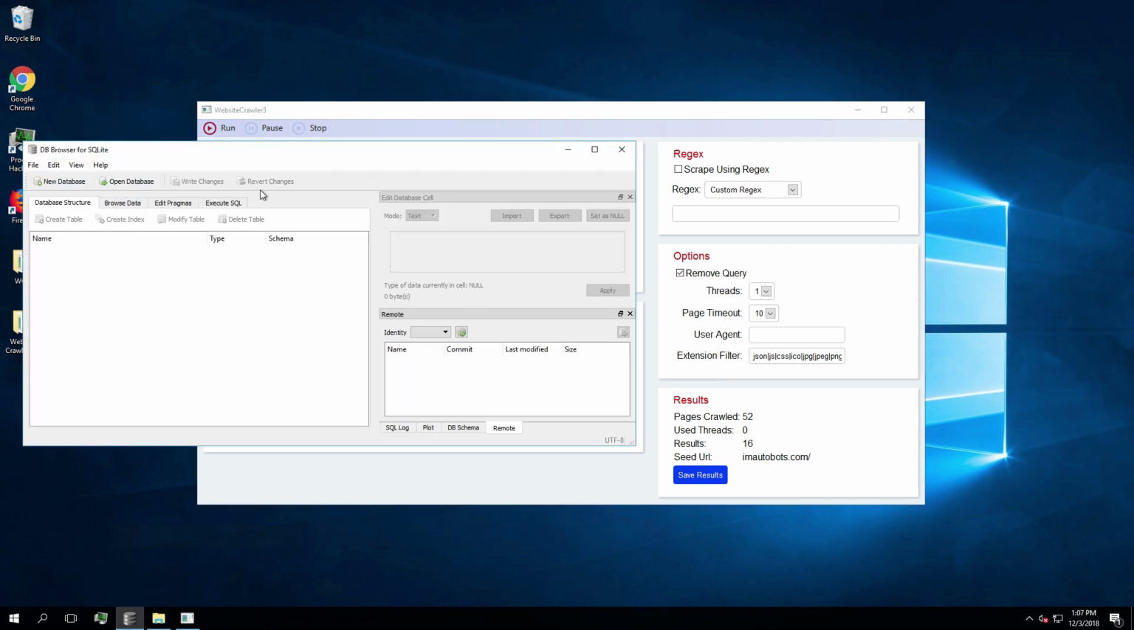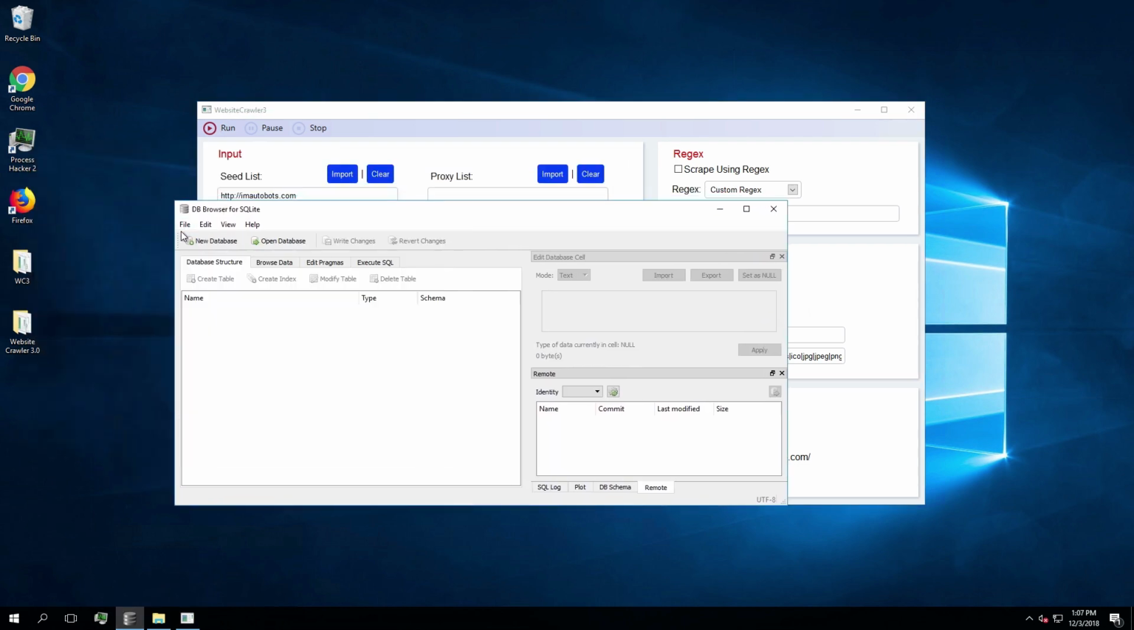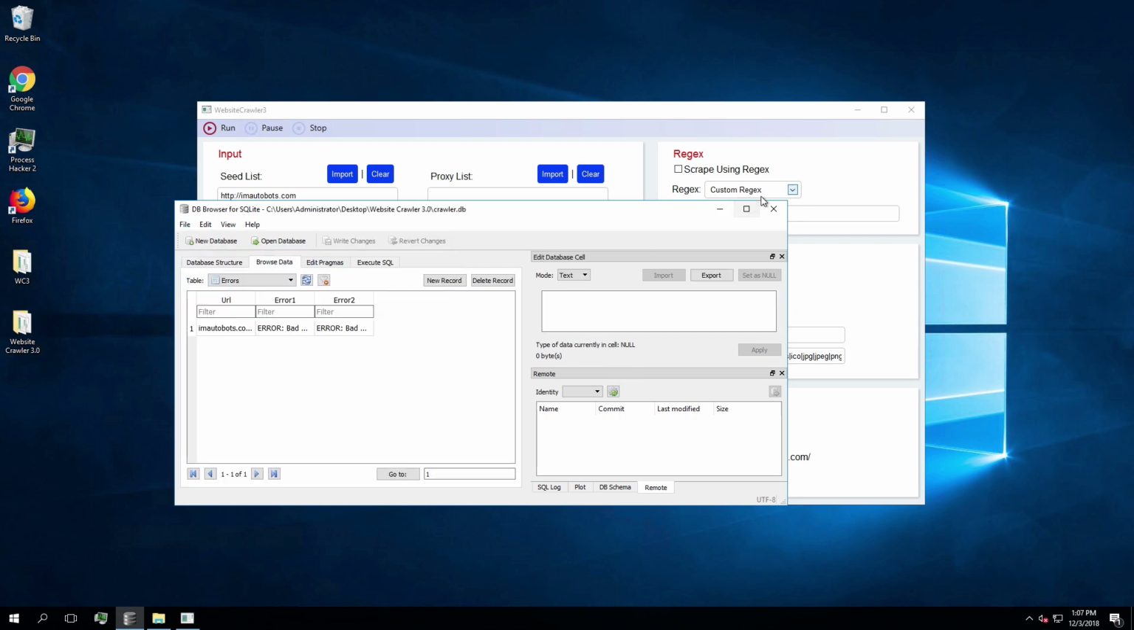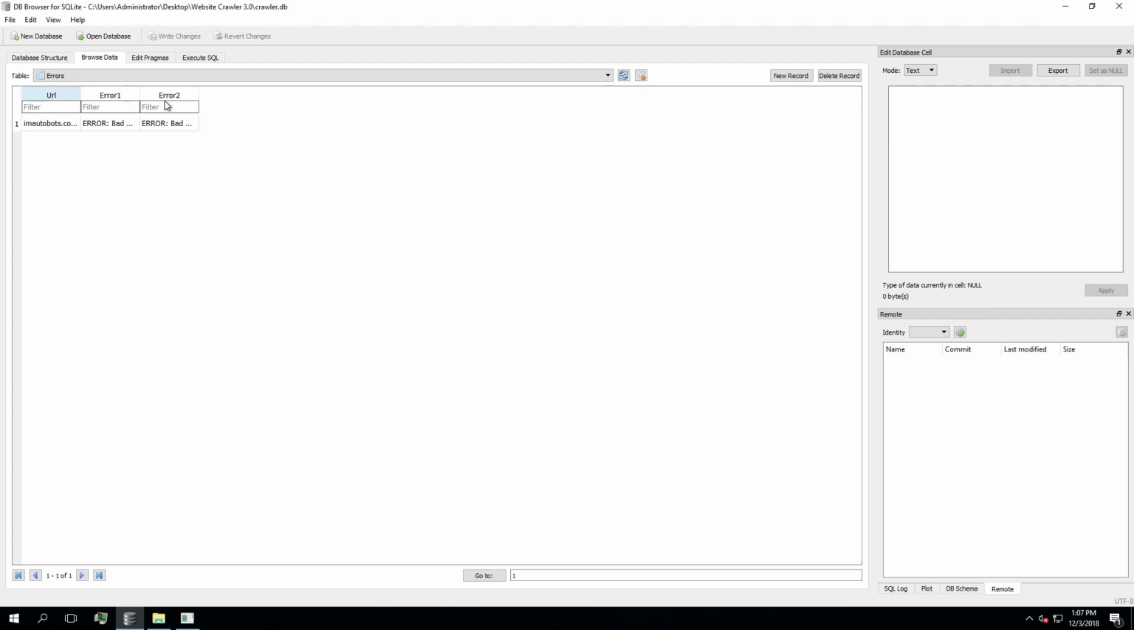So I'm actually just going to pull up the database here. And I talk about all this in the source code video. So the database has a few tables in it. This is an error table. And we're going to get an error because of the page that we're going to. We're not supposed to be there.